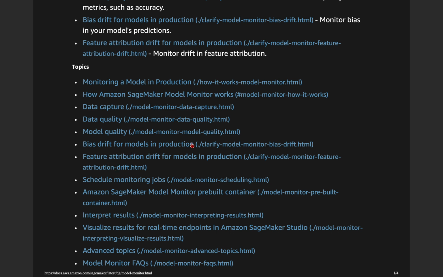Then the bias drift. Bias drift is like approving more loans to a particular set of users and not for the other set of users. So it's a kind of bias among the users. That shouldn't be there based on the data. It should give the prediction not based on the color of a person who is applying for the loan.